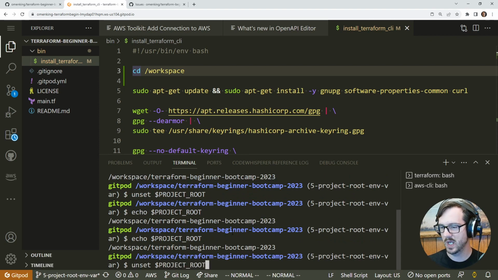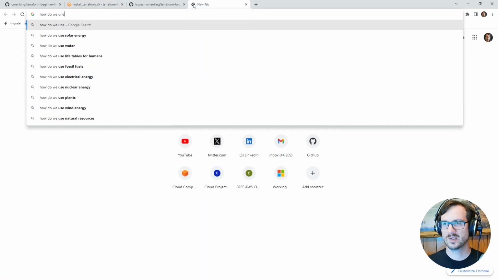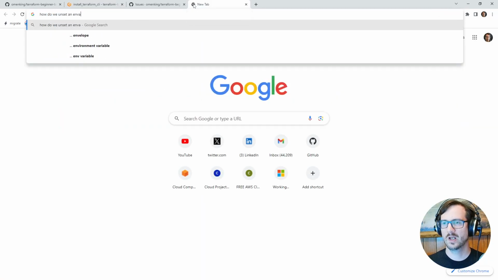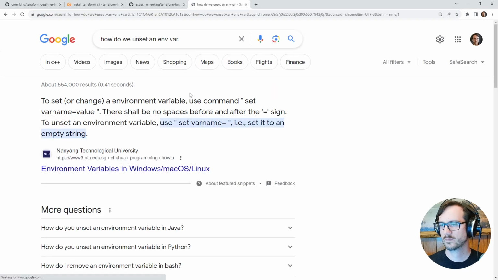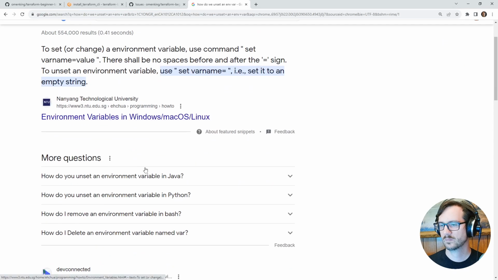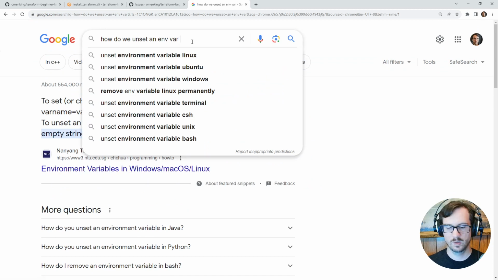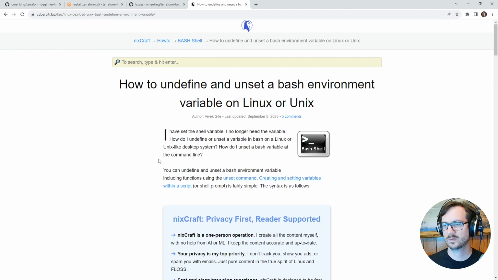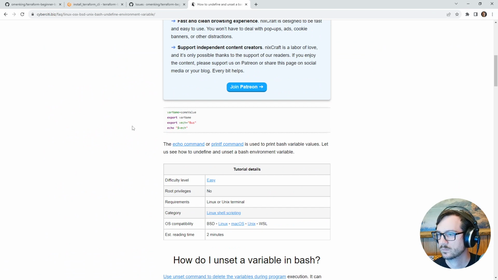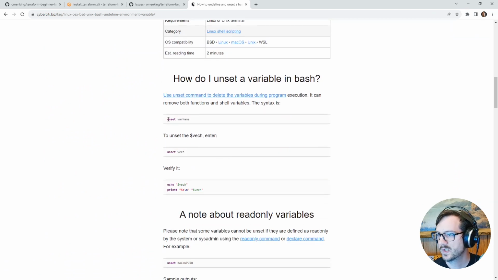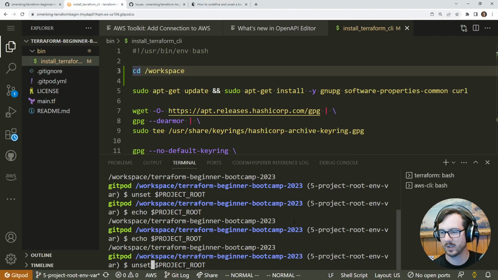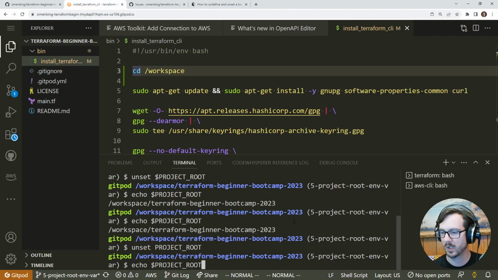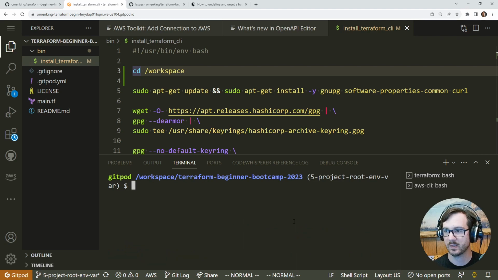So it's not unset. How do we unset an envar? I thought it was unset. In bash, it says it's unset. Oh, maybe just the name without the $ sign. We'll go back here and do this, and we'll try it again. Okay, there. So it's now unset.